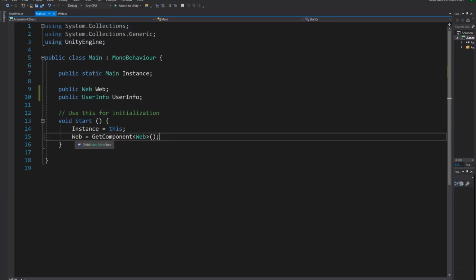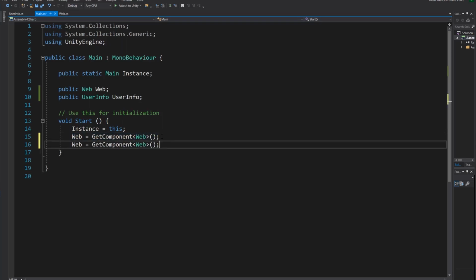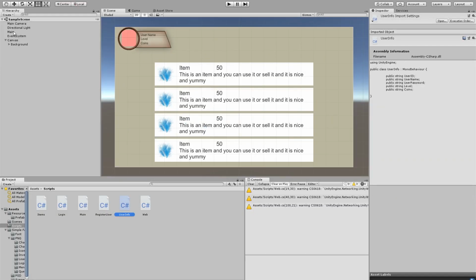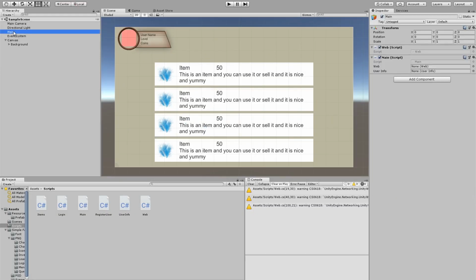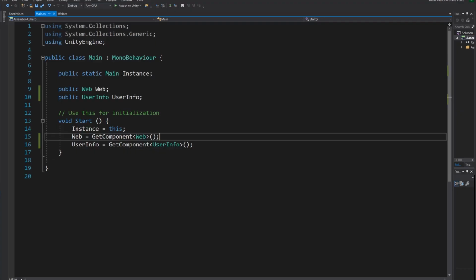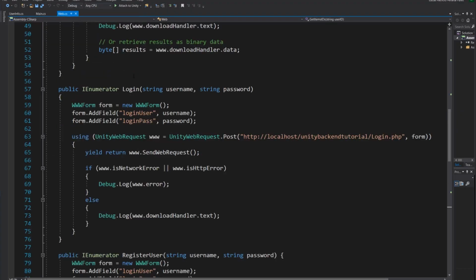So here, just like we created that, we're going to do the same here, but for user info. We need to add the component to our main object here, our main game object. There we go. Now this is going to be filled every time we log in. So let's go to the login function here in web.cs.